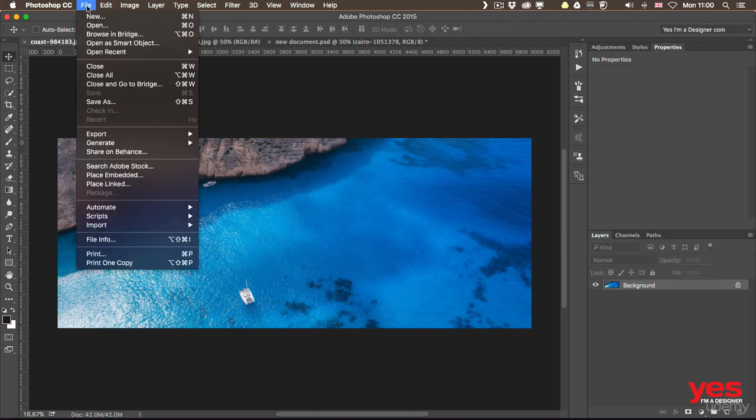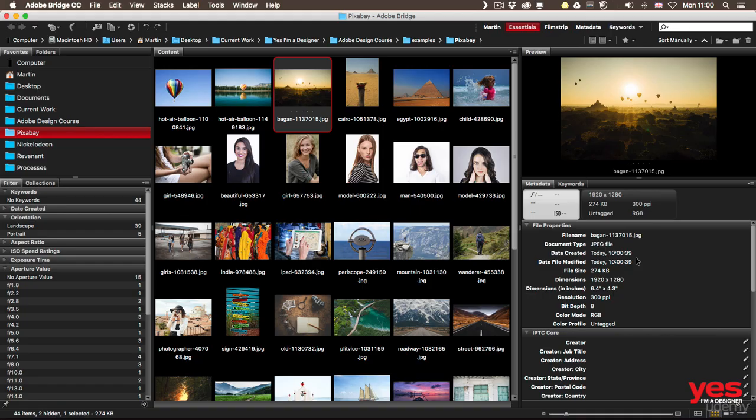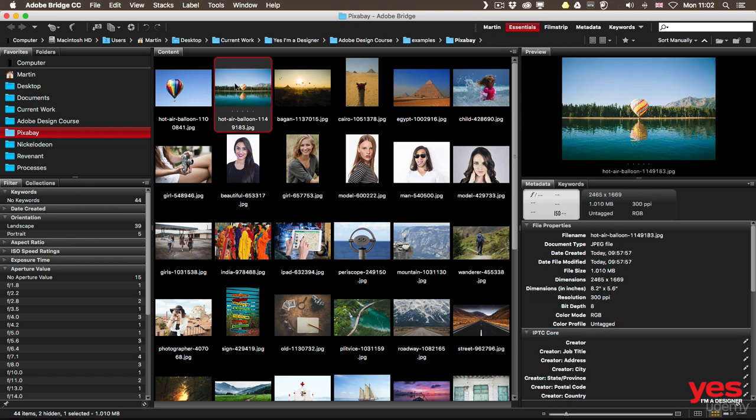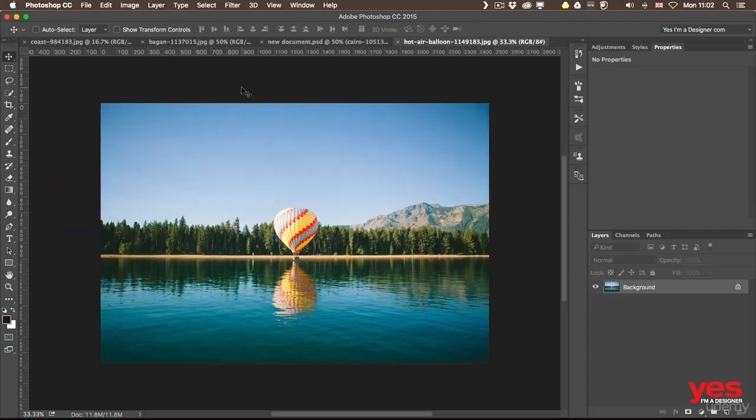So if I go to the File menu, I can actually find Browse in Bridge. If I click on that, that will open up Bridge, where I can look for all the files that I have on my computer in a much more organized and easier way than just simply using the File Open feature. So here you have several pieces of information about these files, like their pixel size, also camera data in case you are working with photographs, and so much more. So from here, all I need to do is to double click on an image, and that will open up again in Photoshop.